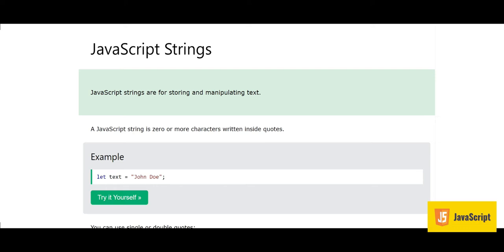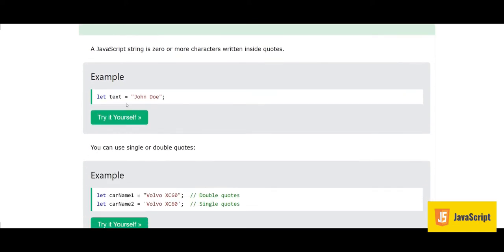In today's video we are going to study JavaScript, and the topic is JavaScript strings, right? So let's start. JavaScript strings are for storing and manipulating text, as you already know. A JavaScript string is zero or more characters written inside quotes like this. This is how we define a string in JavaScript, like text is equal to John Doe, and it's in double quotes, so it's a string.